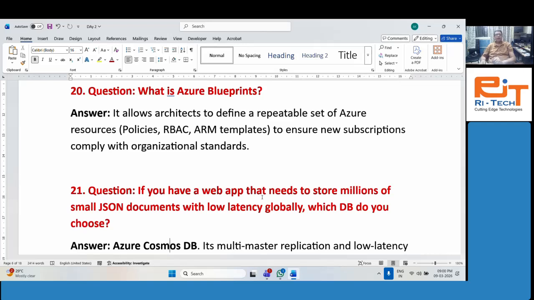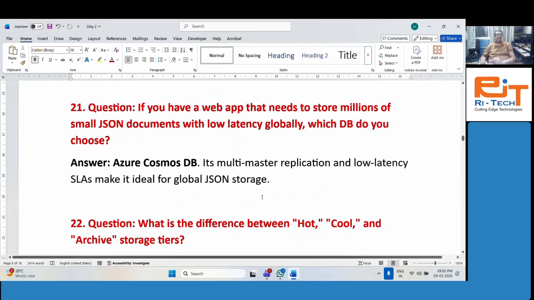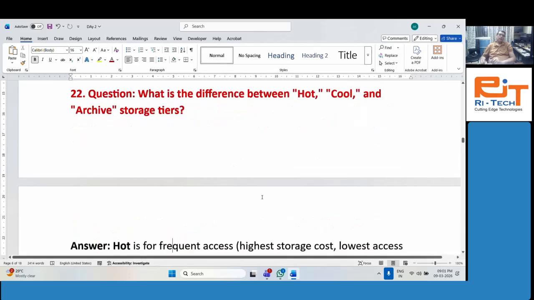Now, if you have a web app that needs to store millions of small JSON documents with low latency globally, which DB do you choose? So the simple answer is Azure Cosmos DB. It's multi-master replication, and low latency makes it ideal for global JSON documents.